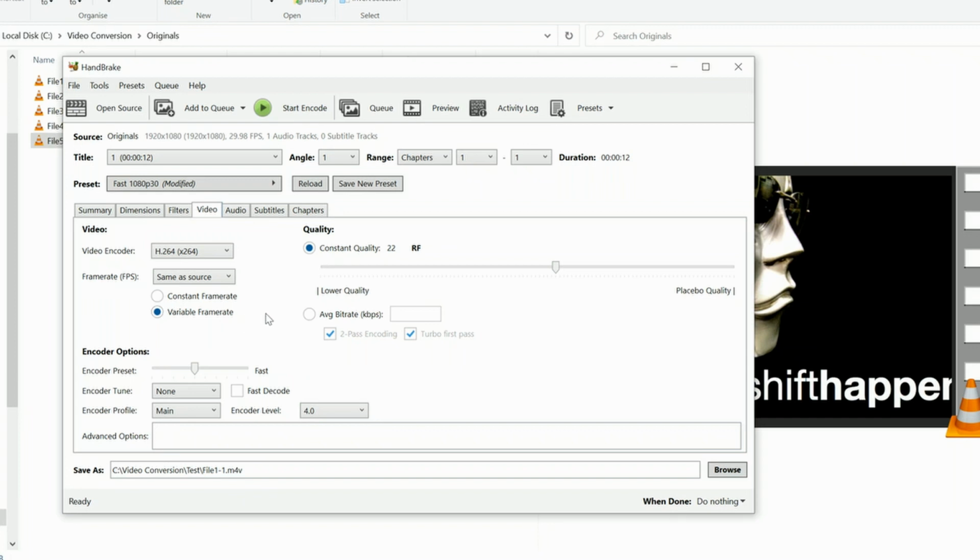You can see the quality setting up there, you can see the constant and variable frame rate. I'm good to go with all of these. I think in general you can keep these the same. I think the default settings that they give you are pretty good, and we're not really going to tweak anything else here.